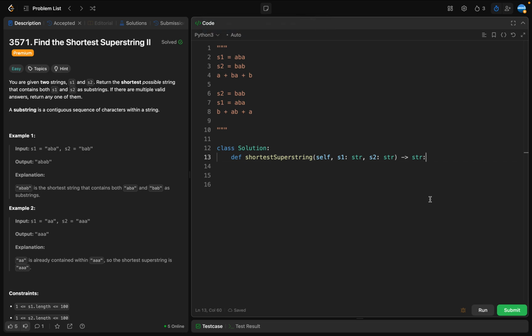Let's have a look at problem 3571, Find the Shortest Superstring 2. This problem is marked easy, however, it's not trivial. Here I'm going to first present a solution with raw thoughts, and then we are going to do a slight refinement.